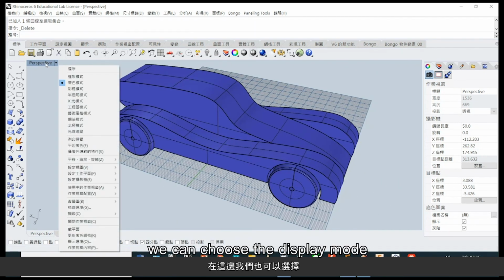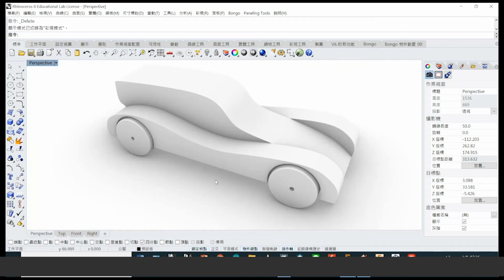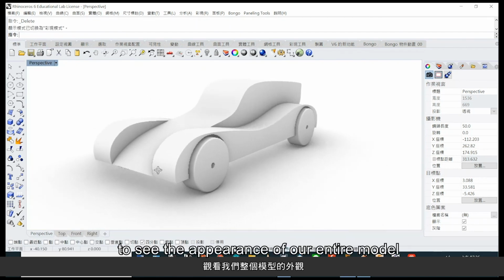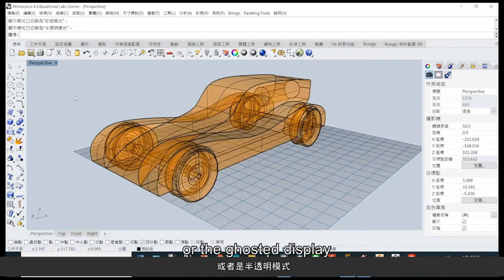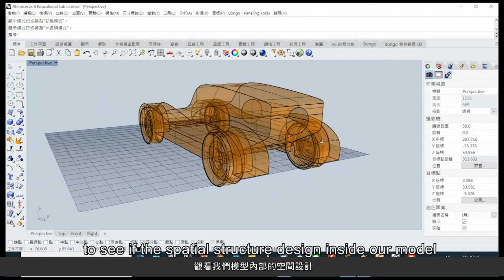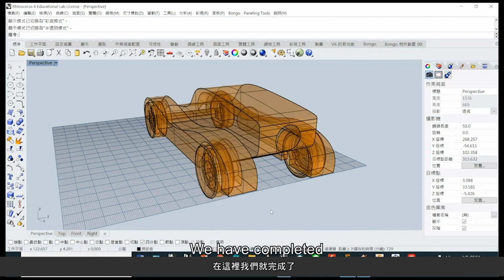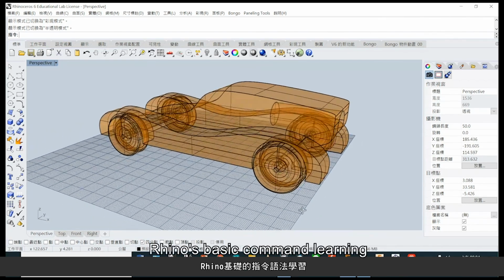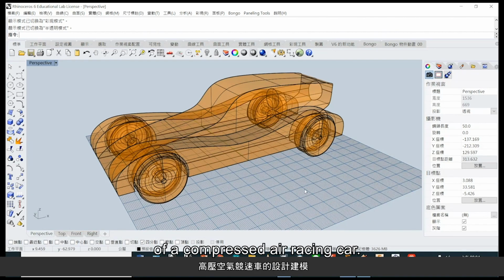We can choose the display mode to a rendered display to see the appearance of our entire model, or the ghosted display to see if the spatial structure design inside our model is reasonable or not. And we have completed Rhino's basic command learning and the basic modeling design of a compressed air racing car.